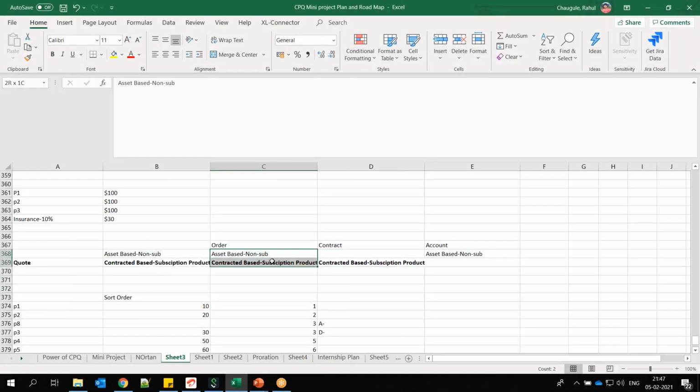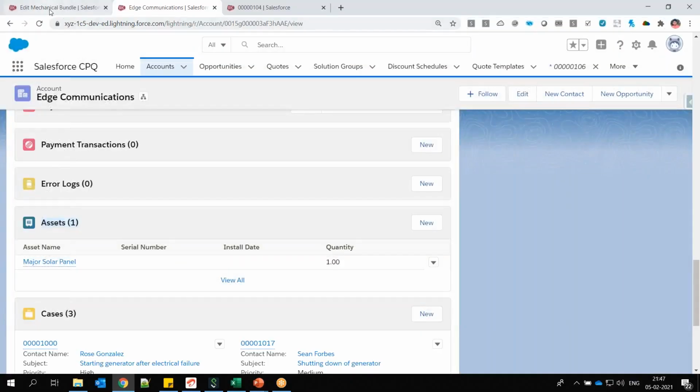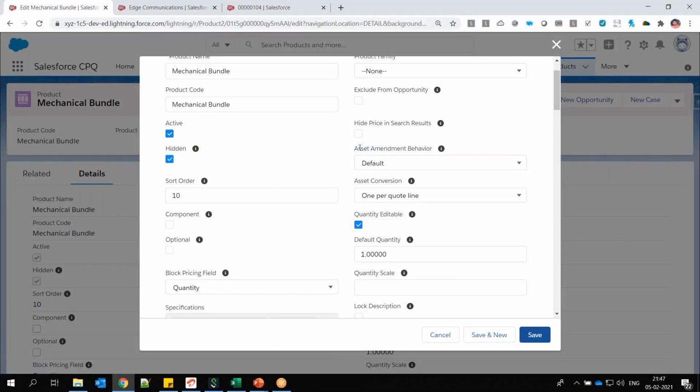Now the question comes to your mind, how to identify that this is an asset based product or a subscription based product, right? Instead of saying contract based, you can call this a subscription product actually, right? Let me go back to the product now. Asset based products will be identified based on these two fields, asset conversion and asset amendment behavior. If you have a value in the asset amendment behavior field, that is default or allow refund, it is an asset based product. If you have none here and none here, then it is a subscription based product.